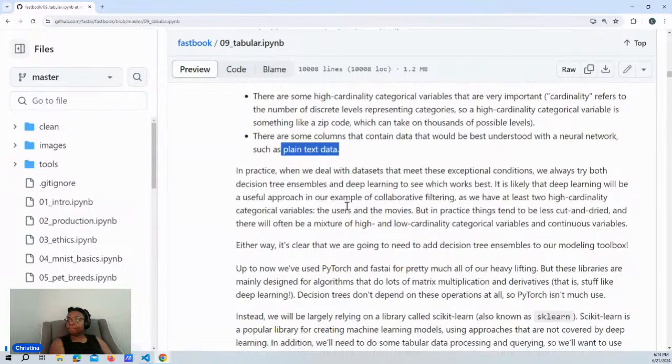In practice, when we deal with datasets that meet these exceptional conditions, we always try both decision tree ensembles and deep learning to see which works best. It's likely that deep learning will be a useful approach in our example of collaborative filtering, as we have at least two high cardinality categorical variables, the users and the movies. But in practice, things tend to be less cut and dry, right? There's often a mixture of high and low cardinality categorical variables, and continuous variables.